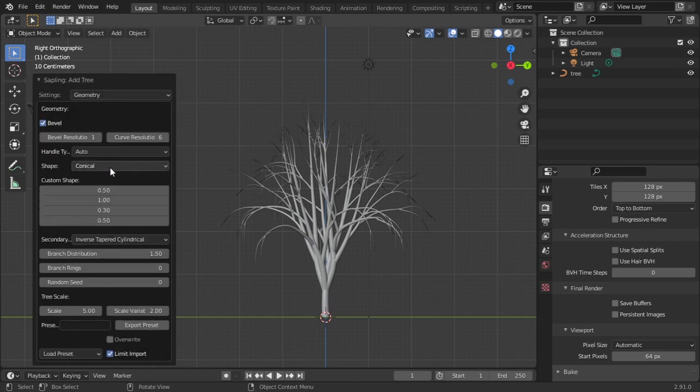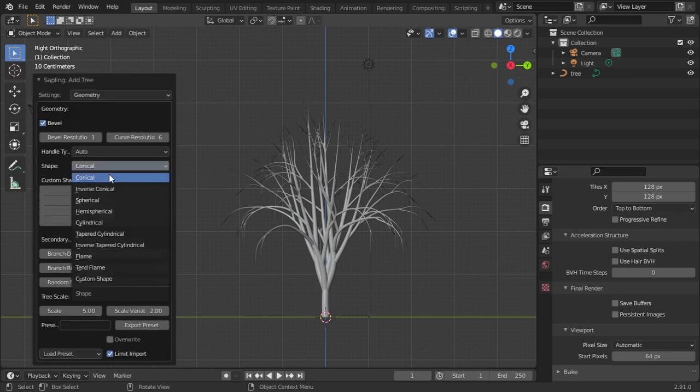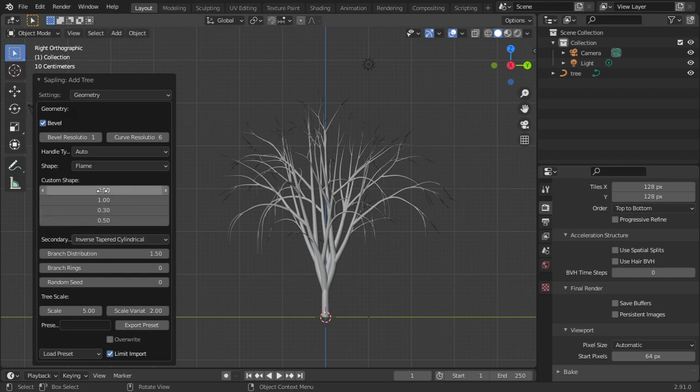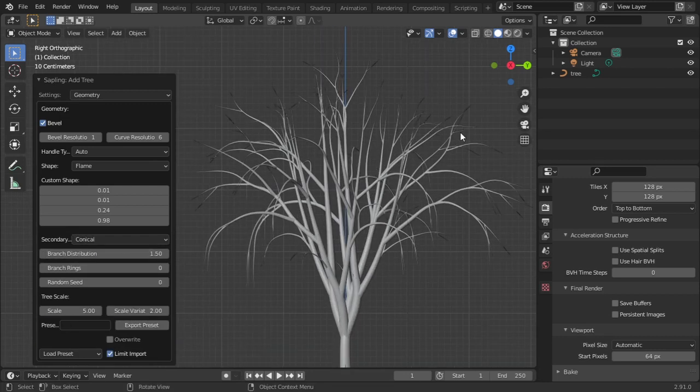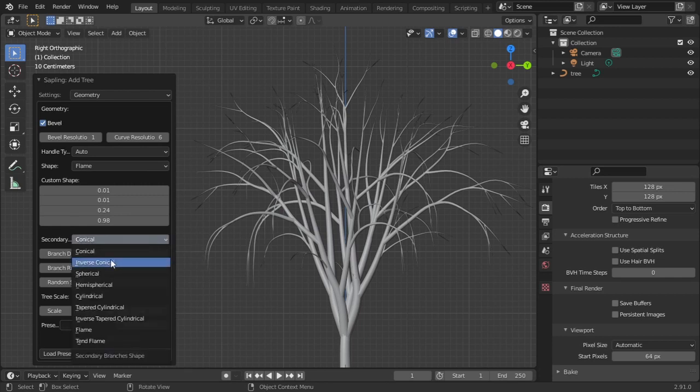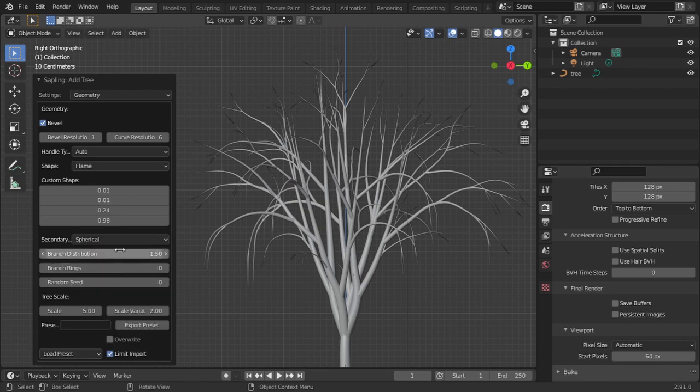So let us go to geometry, shape, let me keep it flame. Custom shape, if you want, you can change the shape of the structure according to your design, according to your requirement. Secondary, these branches, the way they are being shaped, that is being defined by these parameters: inverse, conical, spherical, cylindrical. Not a lot of changes are being seen here because it's most visible in leaves section.